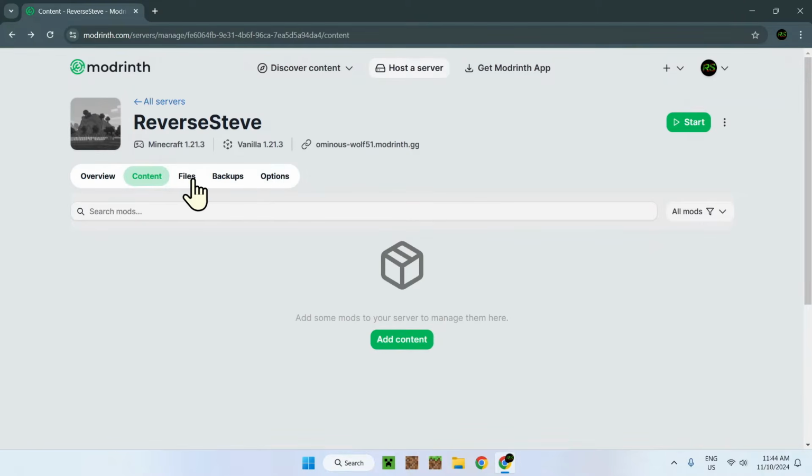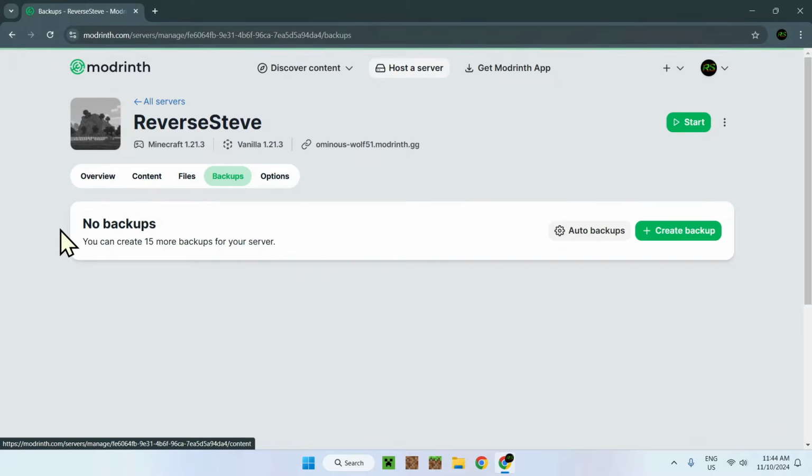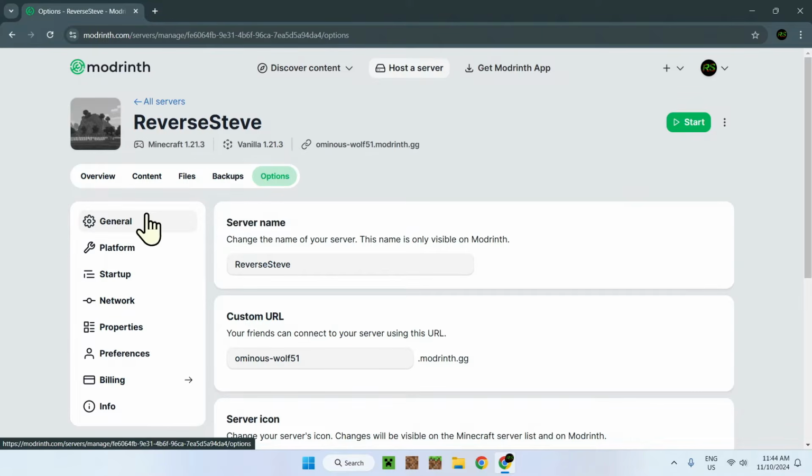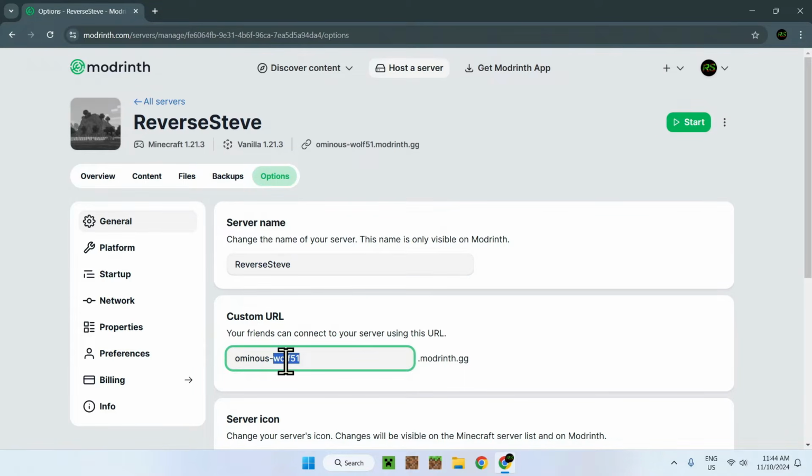So in files, these are our files. When we make the world, we will see the world show up, which is pretty useful. Here we have different backups. We can make up to 15 of them, and auto backups. Here we have the options. This is our server name, and this is also the custom URL. Pretty cool. That means we can actually change our custom URL.